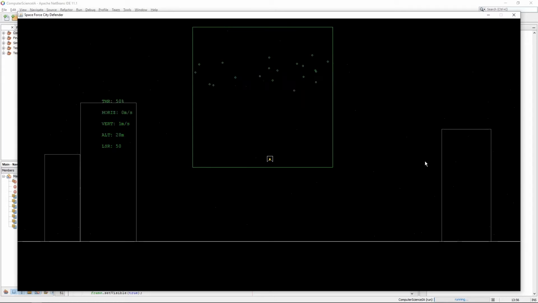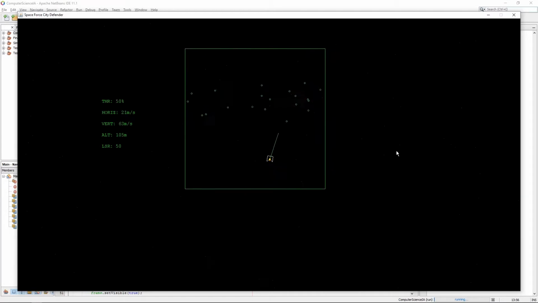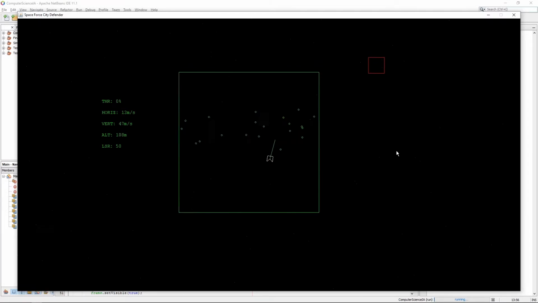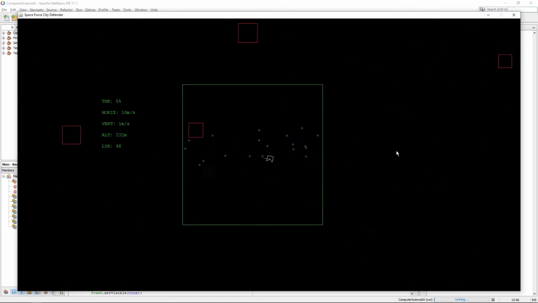If I turn on the HUD, I can see several blips on the minimap. Flying towards them will bring the enemies into view. The goal of this game is to defend the city from the enemies coming from above.